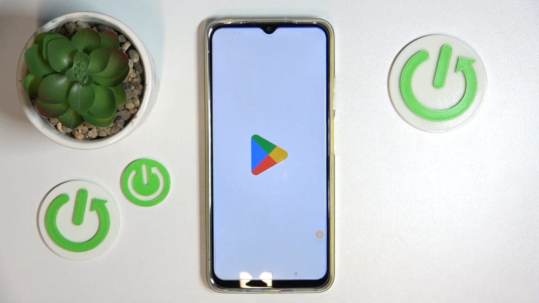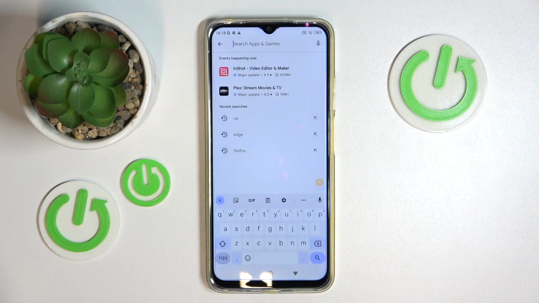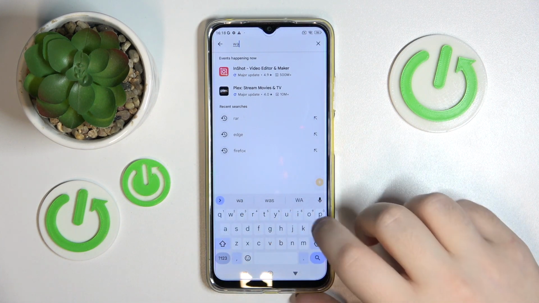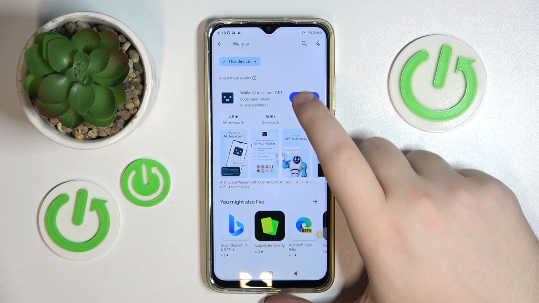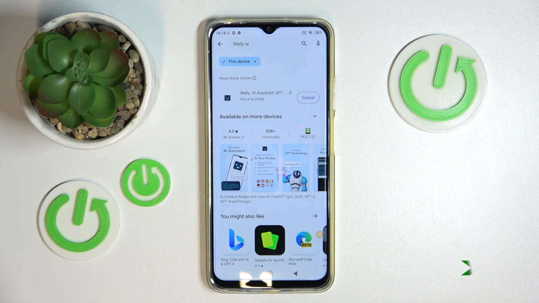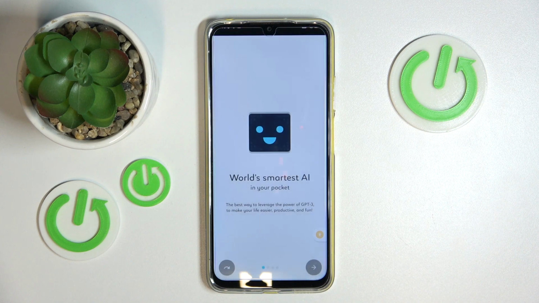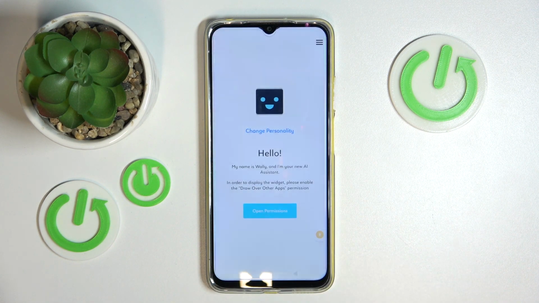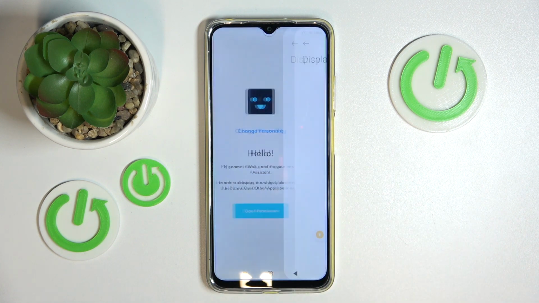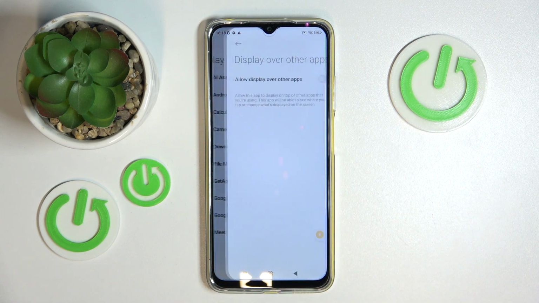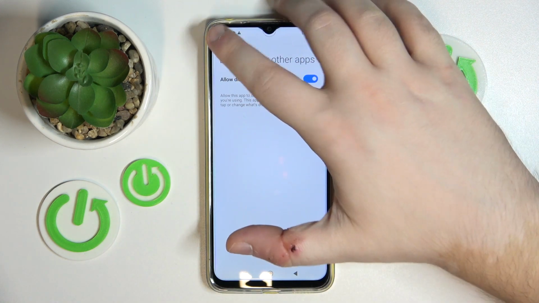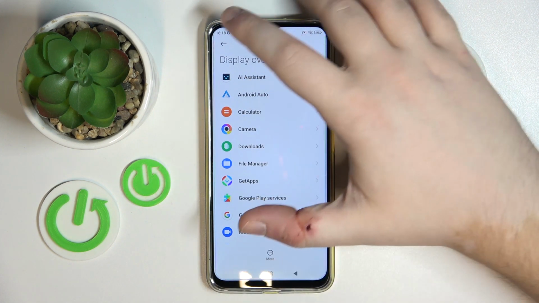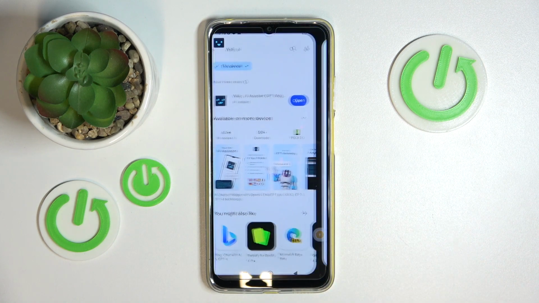So you have to start with opening your Google Play Store, then click on search bar and type in Wally AI and click search. And now click install. Now click open. And here you can click this button to skip introduction, and now click open permissions, select AI assistant and click here to allow this app to display over other apps, and then click back and click back again, and now you can click start.